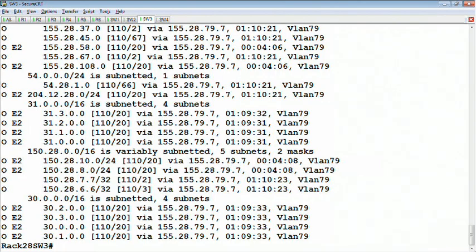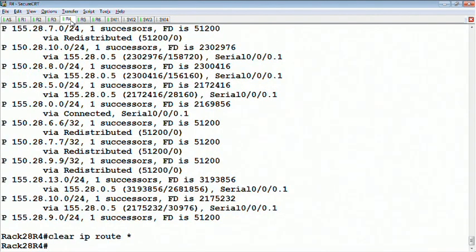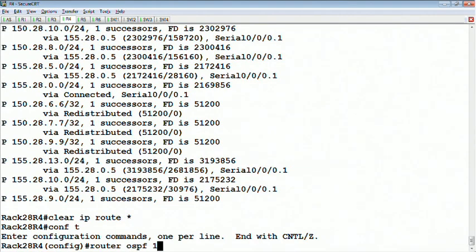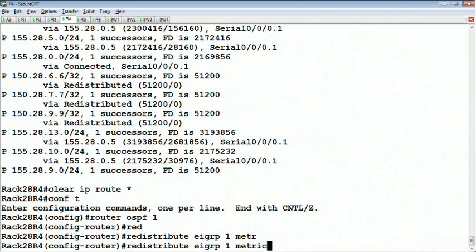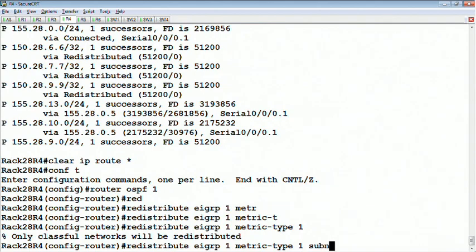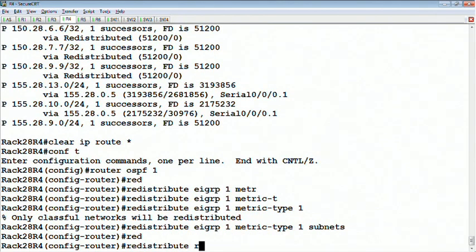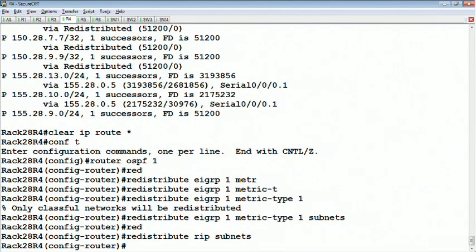we see we have a bunch of E2 routes. Some of them are related to the routes coming from the RIP process originally. Some of them are coming from EIGRP. Now, if I wanted to give some more visibility as to where the routes actually came from, I could go to router 4 and say, under the OSPF process, when I redistribute EIGRP, I'll set the metric type to 1, and also include subnets. But when I'm redistributing RIP subnets, the default metric type is 2.